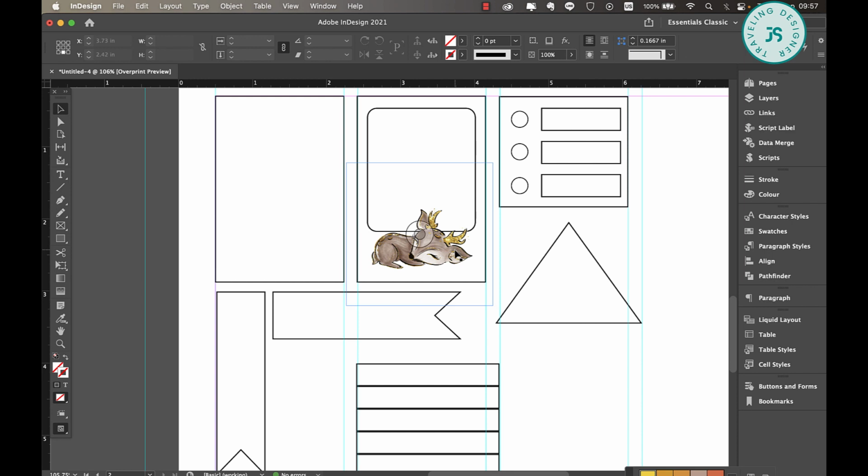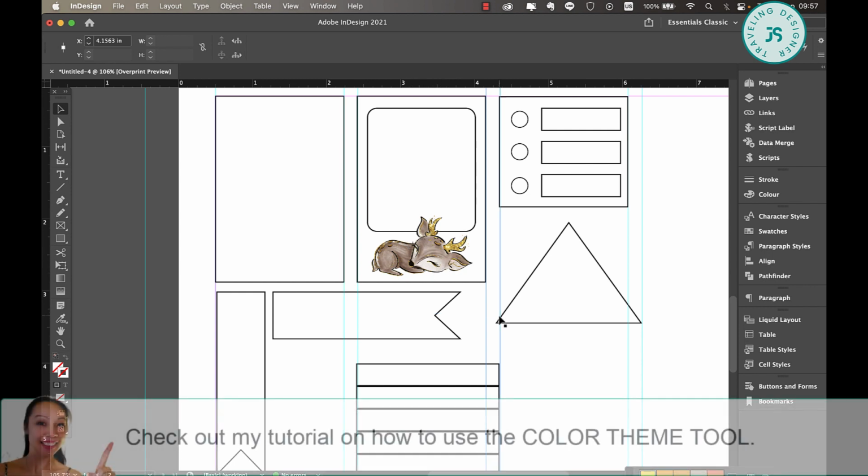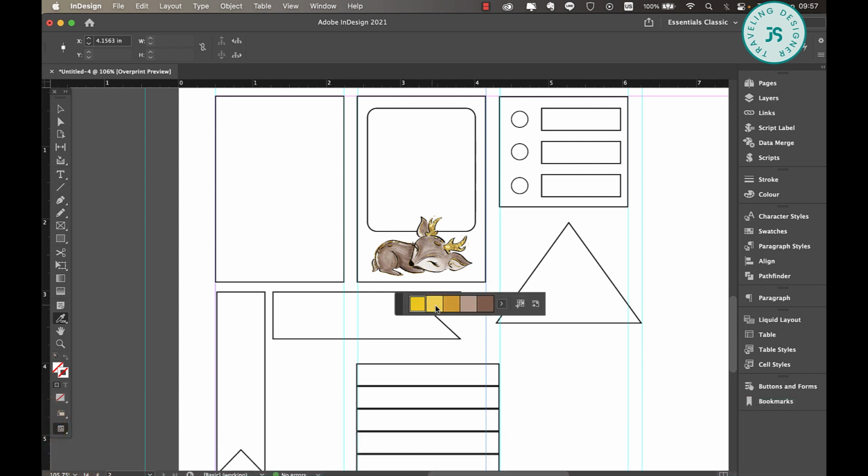I don't even have a white here. So there you go. If you want to put color inside this rectangle or box, and you want to use the colors that are in your graphics, go to the Color Theme tool, click on that one, and then click on the graphic, and it will show you something like this. This has all the colors that are in your graphic, and if you click this arrow, you have all these other options. For example, this one, I want these colors. I'll just click on this icon.